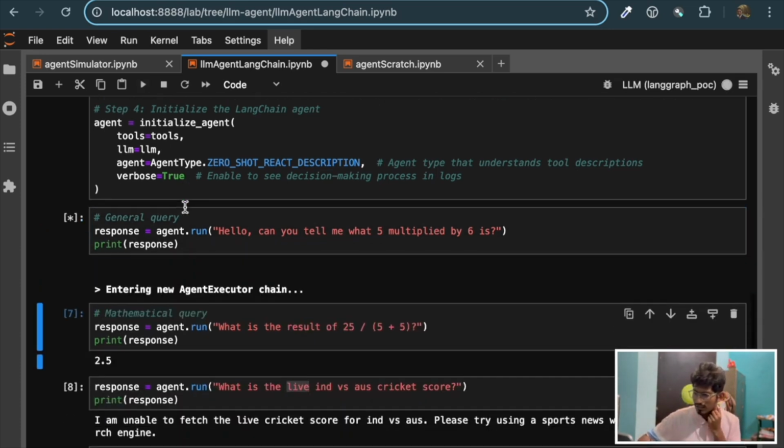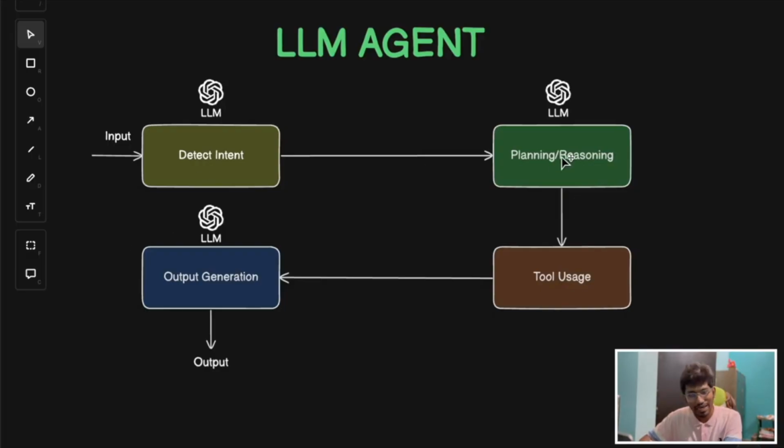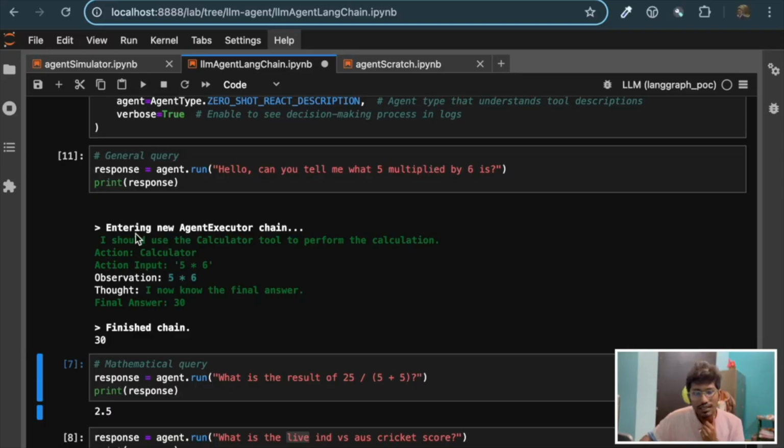If you see here, entering a new agent executor chain. Now it is internally using LLMs to detect the intent and do the planning and reasoning step, then determining which tool to use in the planning step, then calling the tools, right? All these three steps are being done internally using the LangChain framework. The LangChain agent is completely abstracting these steps. Now here in the verbose output we see those steps in detail.